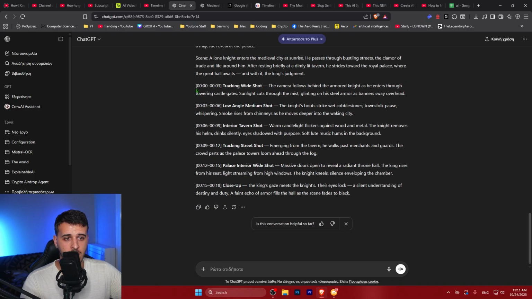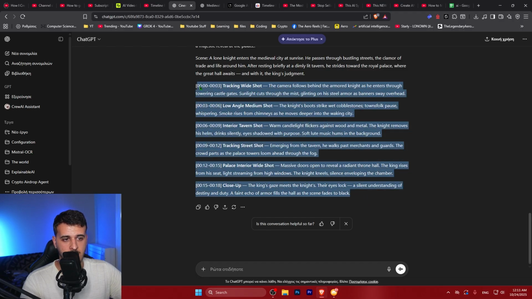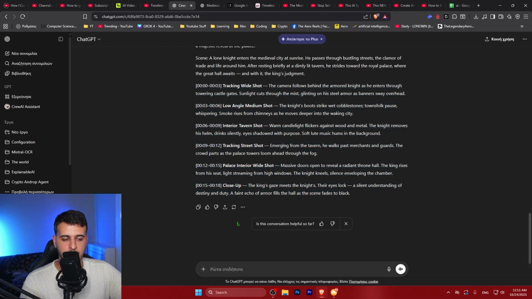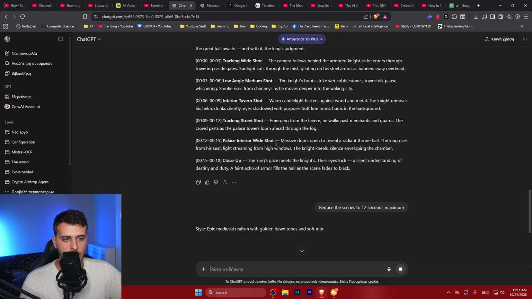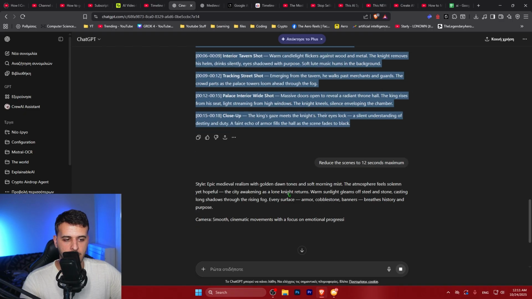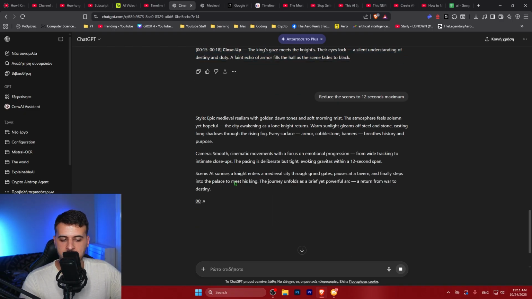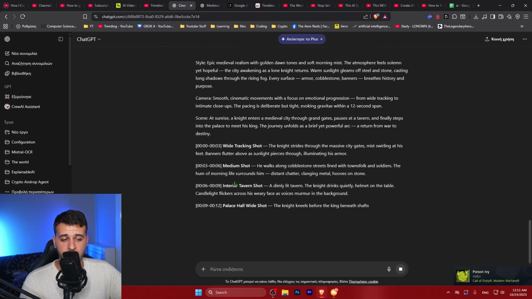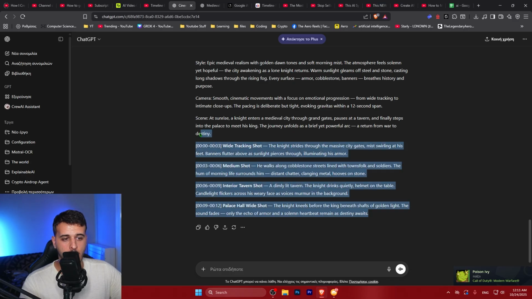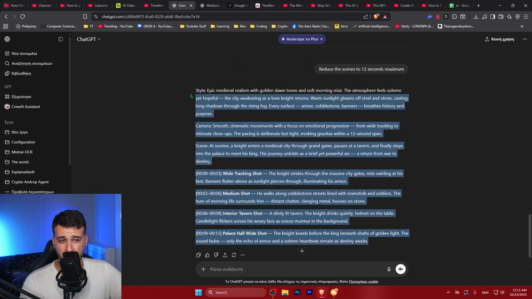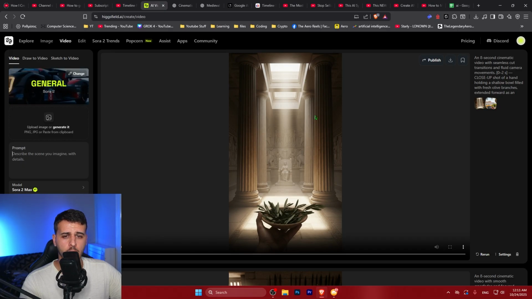So we can see here that it increases the amount of seconds over 12 seconds, which is the limit of Sora 2 Pro API. So I'm going to say reduce the scenes to 12 seconds maximum. So now we call it to shrink the amount of scenes covered, and let's see it. You always want to start through an image because this is what it's going to allow you to get a perfect generation. So now I'm going to Higgsfield.